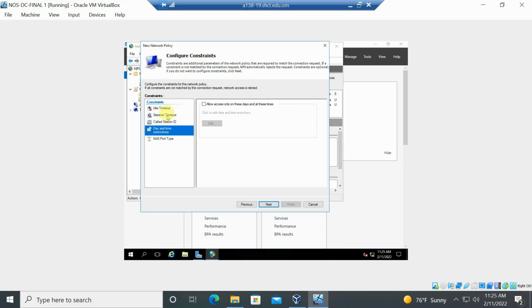I'll use these three. Idle timeout means specify the maximum time in minutes that the server can remain idle. So if the device is idle, not working for some time, it will be disconnected. If the VPN user is not using the server, after 1 minute it will be disconnected. I'll go for 3, because I will need a minimum 3 minutes idle time.